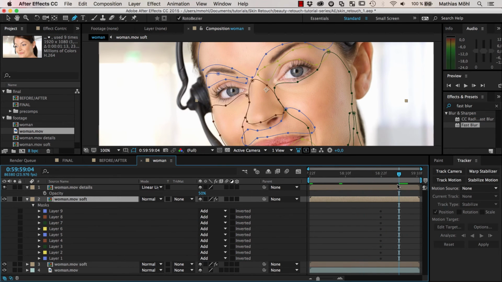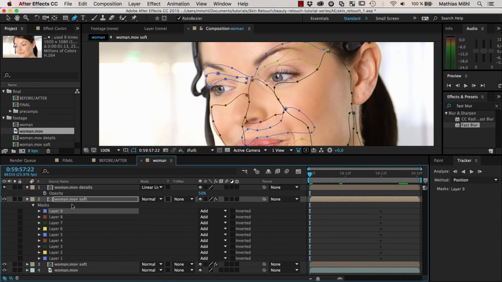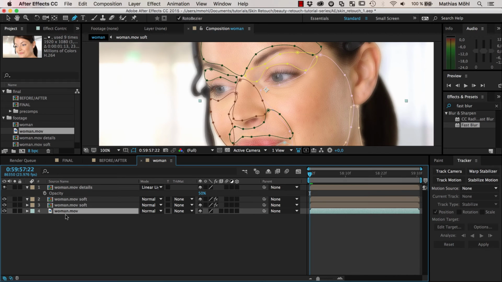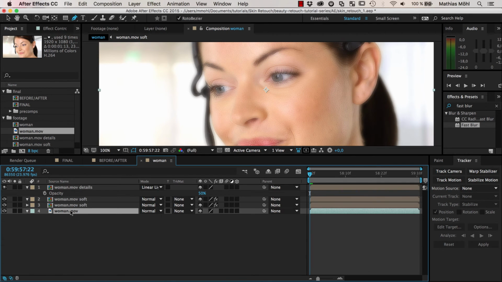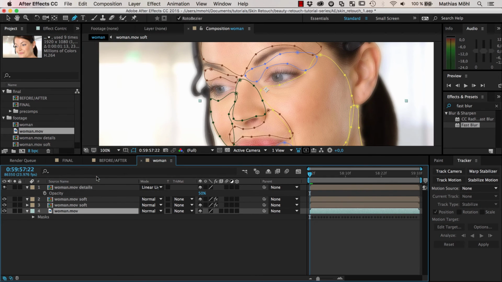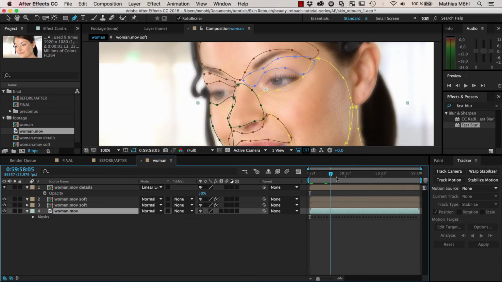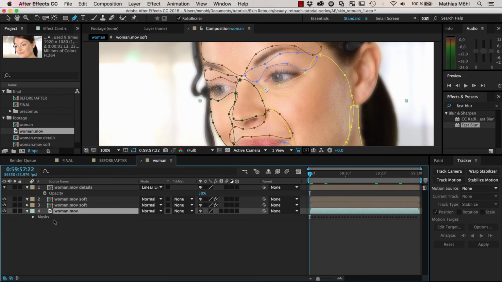wrong places. This is actually a little bug, and to avoid this, what you need to do is not paste it on this pre-comp here. So I'm going to delete it again, but paste it on the original footage. I have no idea where this bug comes from, but on the original footage, let me delete these masks. And now on the original footage, let's say Edit, Paste Mocha Mask. And you can see now we have those masks here, and they are nicely following our character.